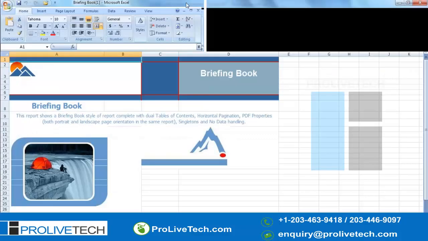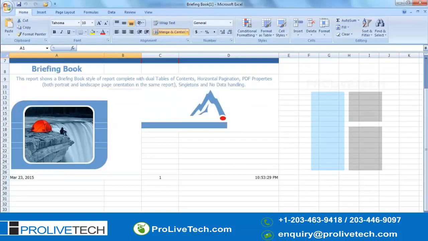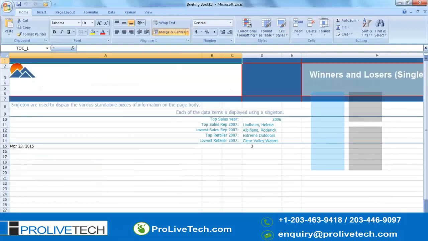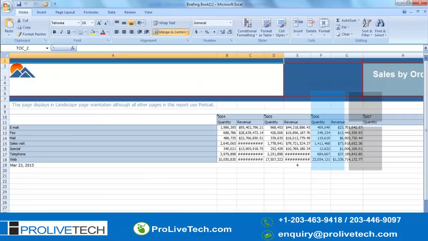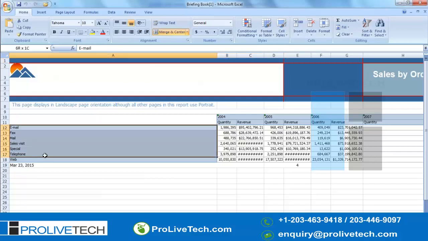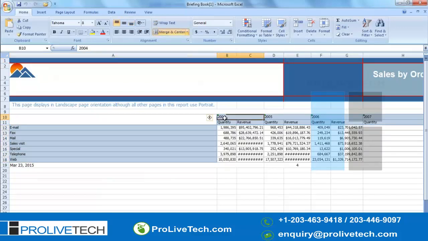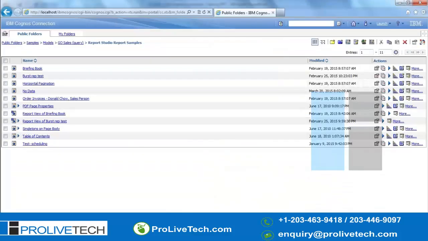Briefing book. This is how they have created a report. Sales by order method. These are the different order methods and the sales. Like in 2004, how much quantity they have sold and how much revenue they have earned. So like this, they have created a report. We will see in a later part how to create these kinds of reports. I'm just closing this Excel. So like that, run with options will help.